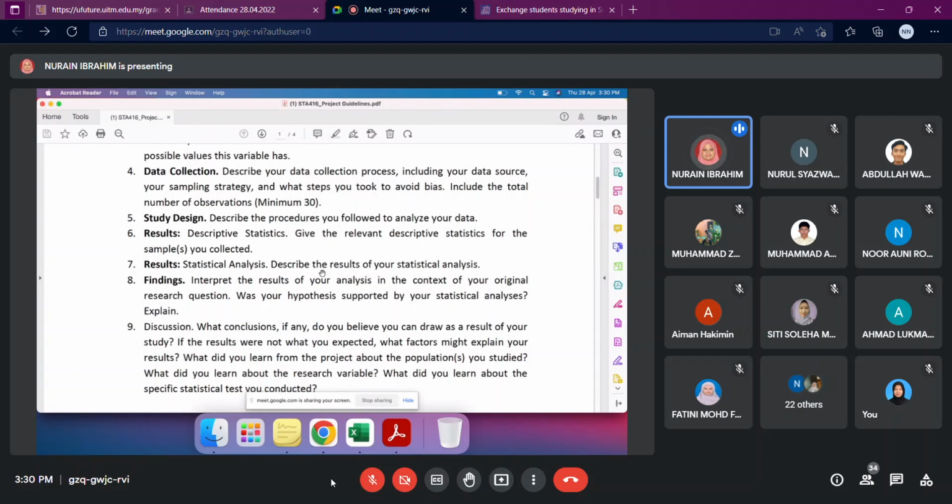Okay, settle this one. Number 7 is statistical analysis. You need to describe the results of your statistical analysis. Yang ini kita akan go through one by one bagi detail, tapi nak mention kat sini the results can be 2 sections, which is for descriptive statistics and then another one is statistical analysis.